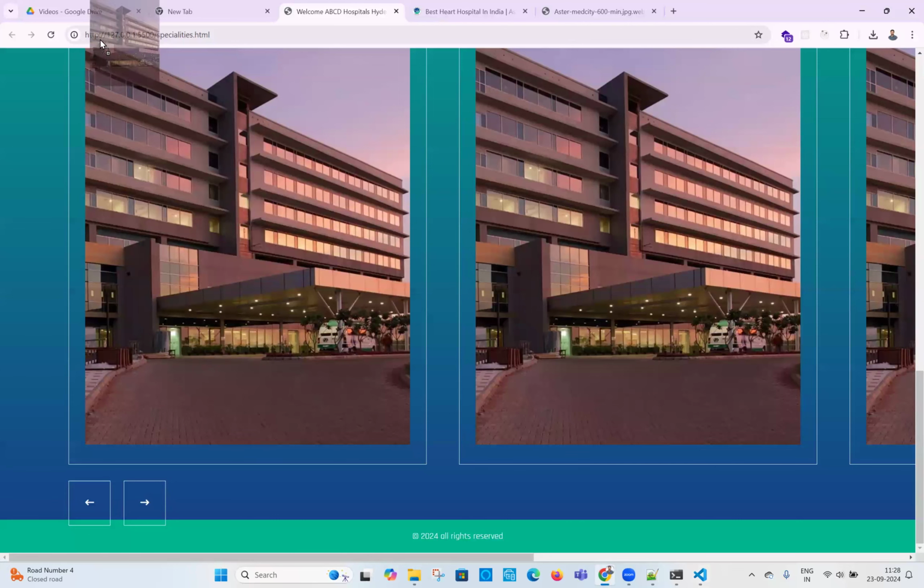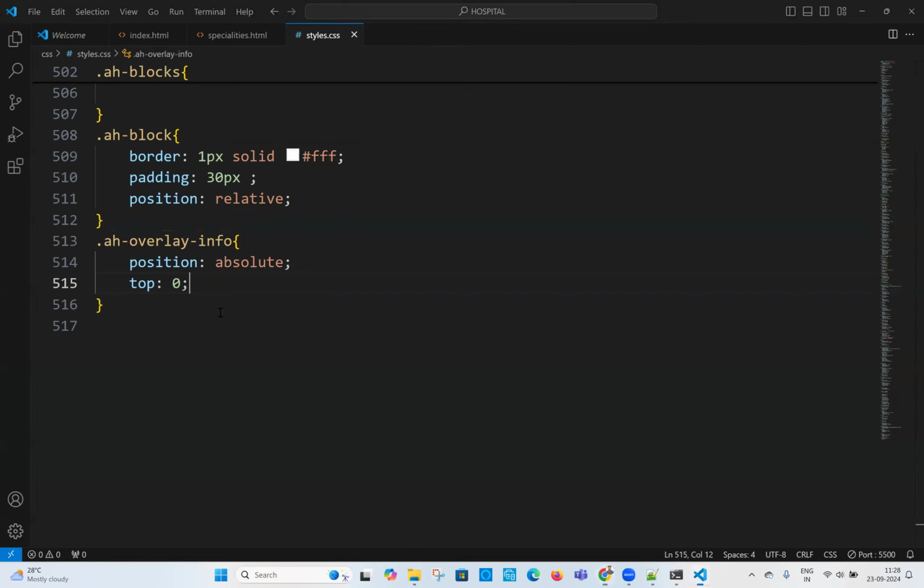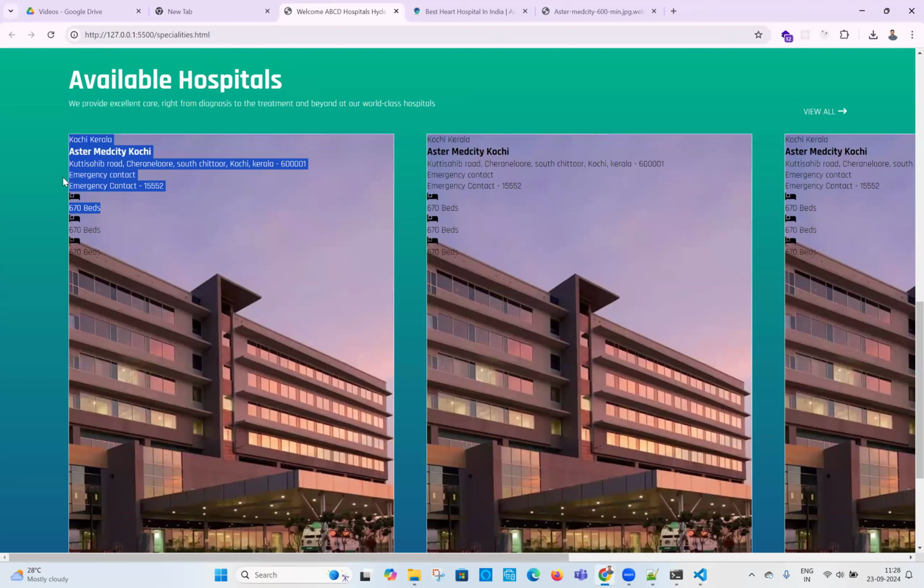Is the information added on the image? I don't know, but the images are very big and you see this is exactly on the image only. But inside this overlay, why is it getting a lot of gap? Maybe this is padding. Yeah, remove the padding and check this now. Yeah, it is perfectly adjusted on the image.